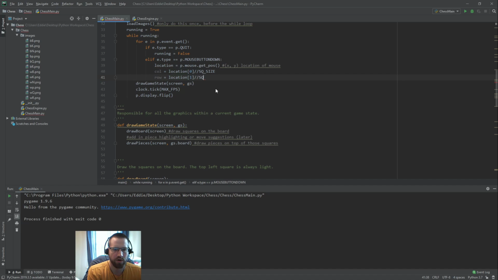And location 1, square size. Actually, I don't know if we're going to be using these variables to draw, so you could probably get away with single divides as well. But this will give us a row and a column. No, I take that back. You definitely need double divides. We need these to be integers. Okay. So the column and the row of where we click, now we know what piece we selected, basically.